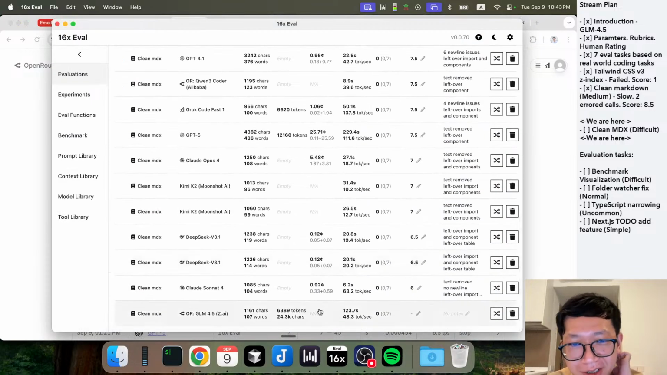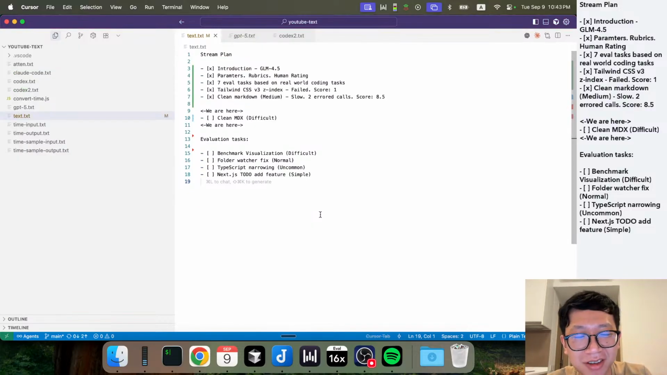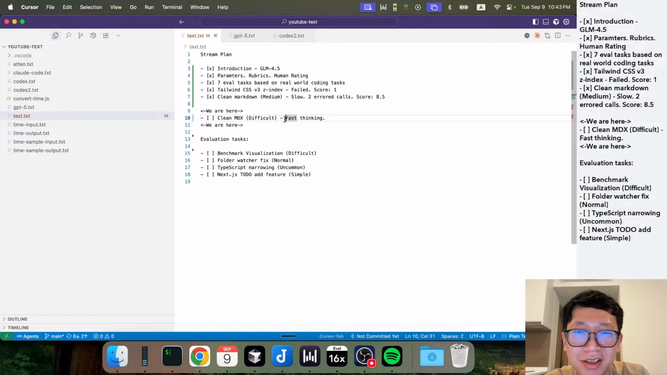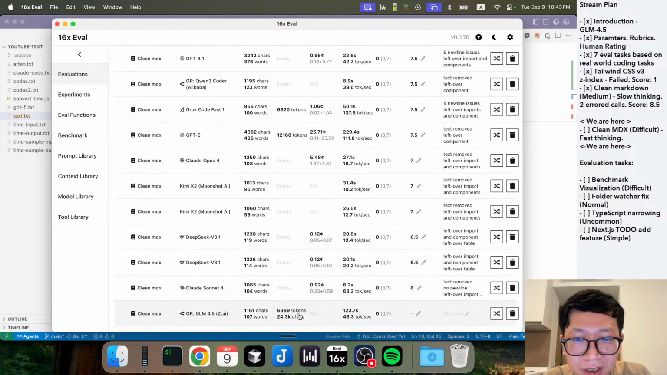Oh, okay. This one is actually much faster. Okay, so now I understand. The thinking is not actually uniformly long. It can be faster. So, fast thinking. Interesting. Despite being a more difficult task, the thinking is quite fast. Only 6,000 thinking tokens consumed.